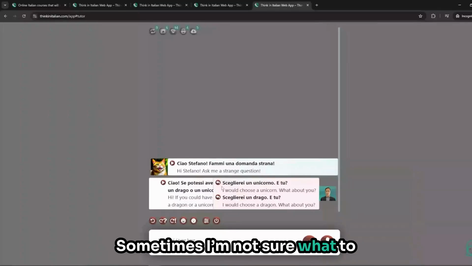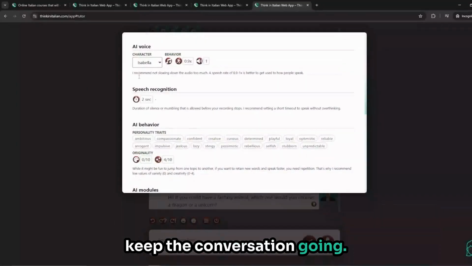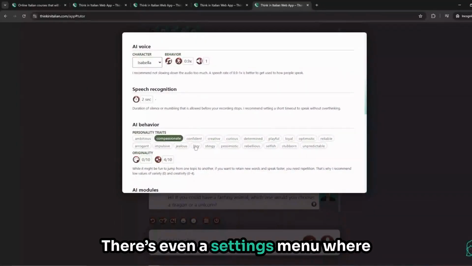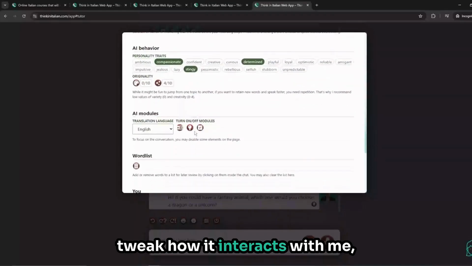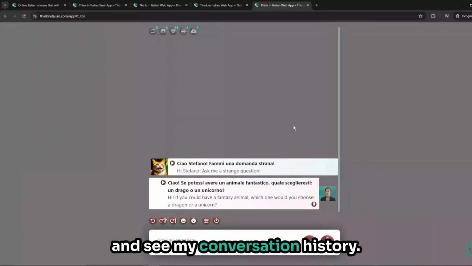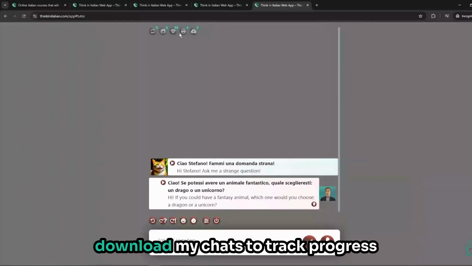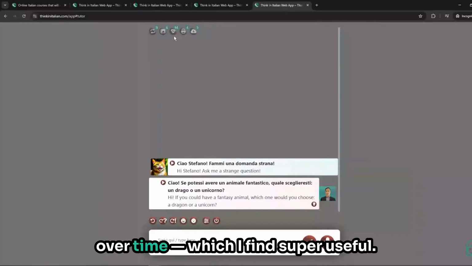Sometimes I'm not sure what to say next, so I just click a button, and it suggests sentences to keep the conversation going. There's even a settings menu where I can change the tutor's personality, tweak how it interacts with me, and see my conversation history. After a few messages, I can even download my chats to track progress over time, which I find super useful.